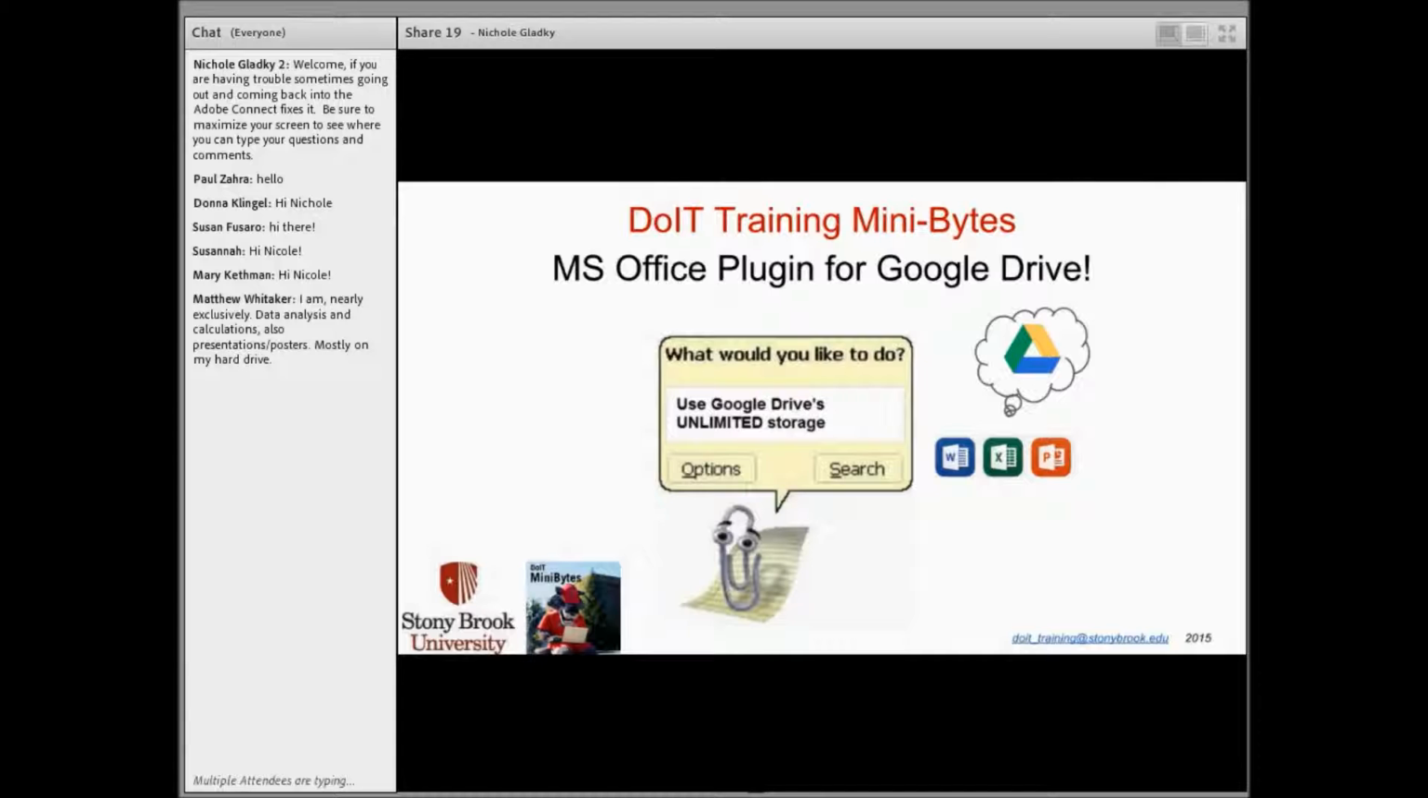So Matthew writes, I am nearly exclusively data analysis calculations, also presentations and posters, mostly on my hard drive. Right. So Matt, I can call you Matt, right? Or is it Matthew? You run the risk of losing data should something happen to your computer, correct? Right. So your goal is to store things into the cloud so that way you can access it from any computer anytime you want as long as you have internet access.